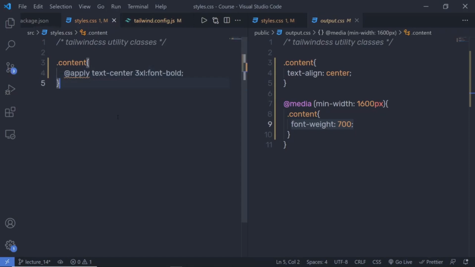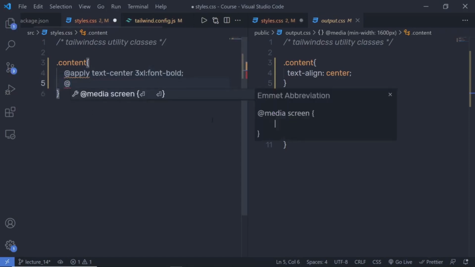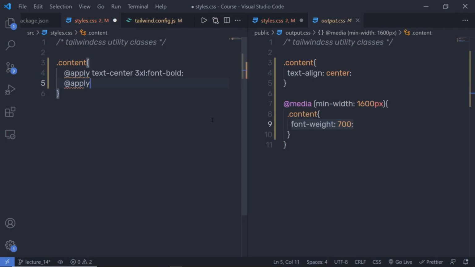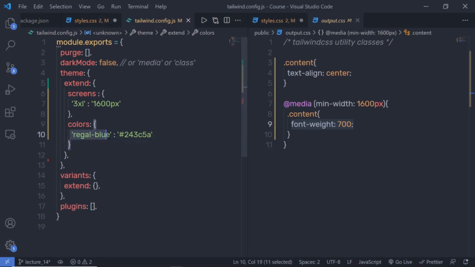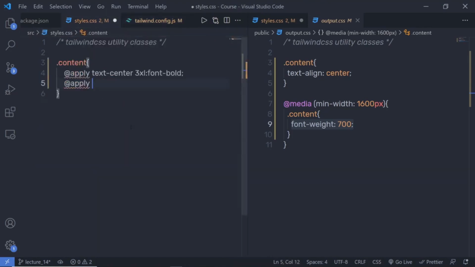to the style.css, and now I want to use this color. So I'm going to just simply add that color here. I'm going to add the apply directive again, and on the second line, I'm going to use this color. To use this color, Tailwind uses the text prefix for all the colors. So when you add this regal blue, Tailwind is going to specify the text prefix to all your custom colors, and you can access your key using the text prefix. To access the colors, you need to specify the text prefix with a color name.